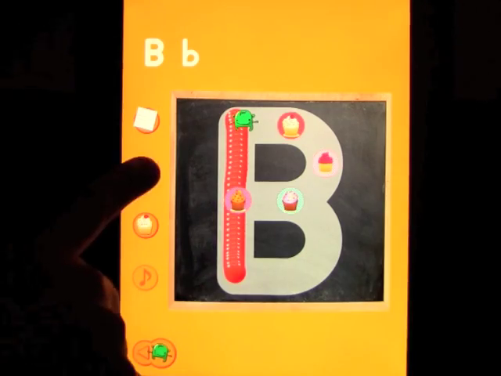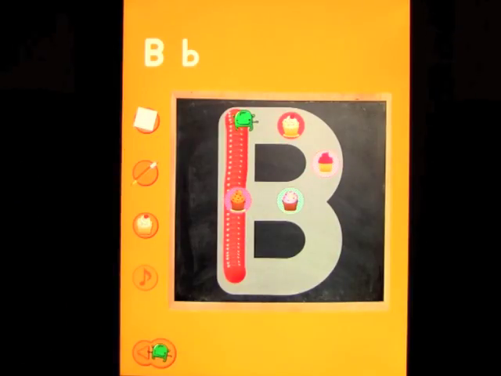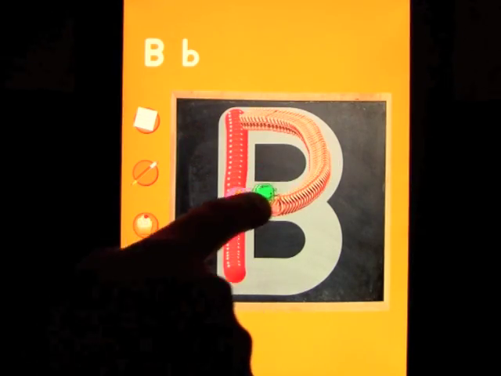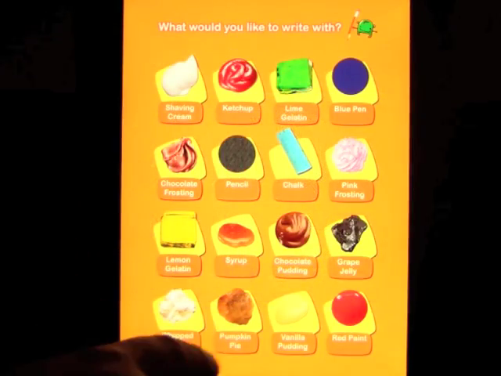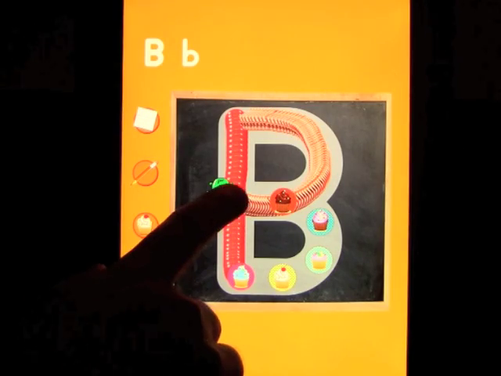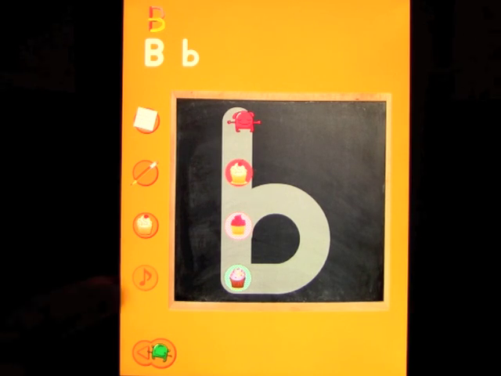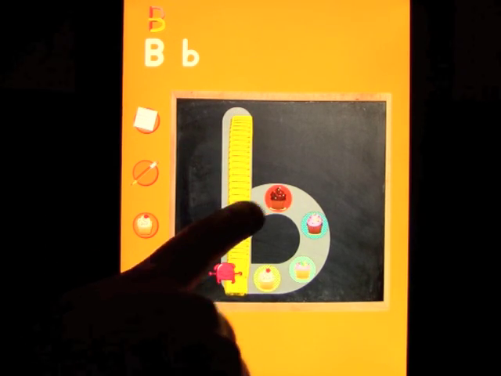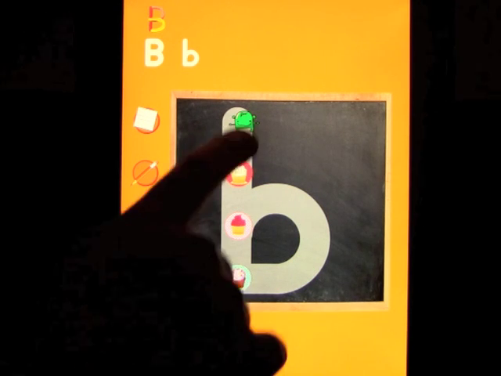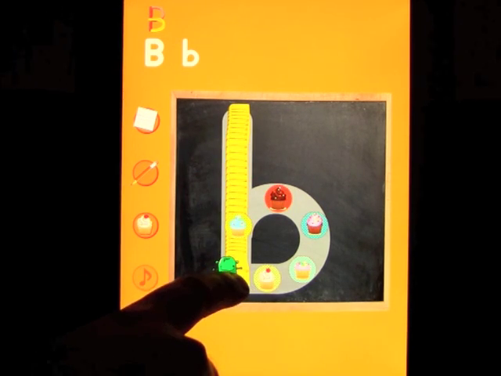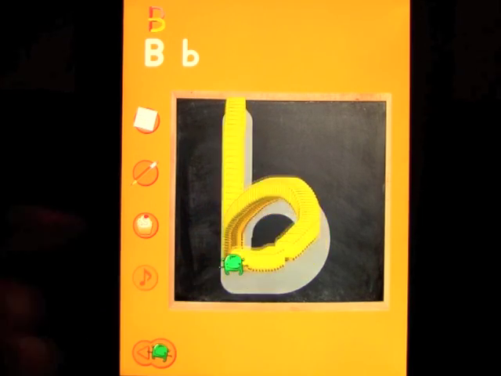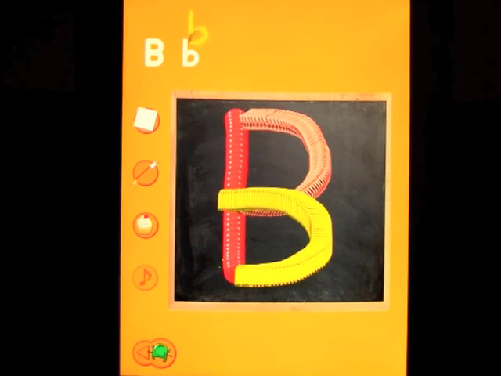And like I said, at any time you can go in and change what you want to draw with. Now we're drawing with chocolate pudding, and then we can go on to lemon gelatin. B. And you can have a lot of fun with that, and believe me, it becomes quite addictive when you get to play with all of these different yummy things.